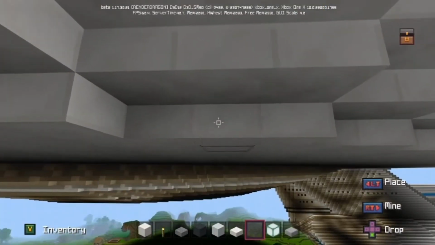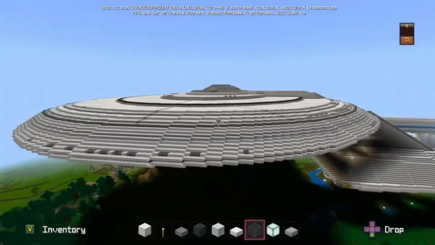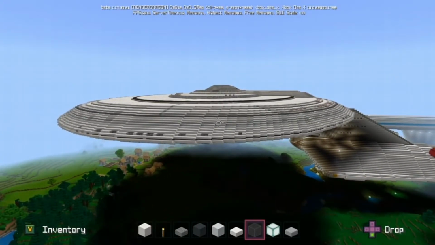And hopefully, some of the window patterns that I'm going to be adding here today will help give you an idea of what you want to do. And if you feel that you want to just copy what I have, go for it.